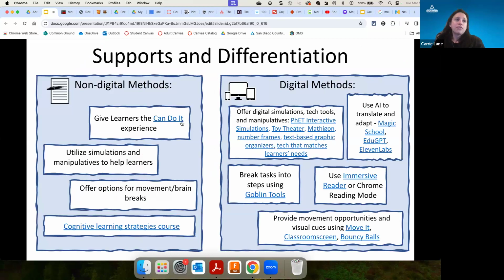And so I put for non-digital methods, there is a website called the Can Do It Experience. This is really more of a tool for younger students, but it gives them that feeling of looking at what they're good at. So it's just a website that gives them that, yes, I am good at this. I can do it. The idea of utilizing simulations and manipulatives. So there are tons of simulations and manipulatives that can be done without a computer. Offering options for movement and brain breaks.